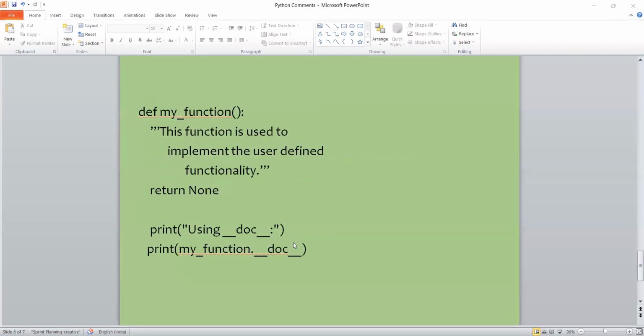So here we can take a simple example. Here you can see my function is a user-defined function. This is how you implement functions in Python. You can use def for implementing user-defined functions. After the function name, you have to use a colon symbol for providing the definition to that particular function.